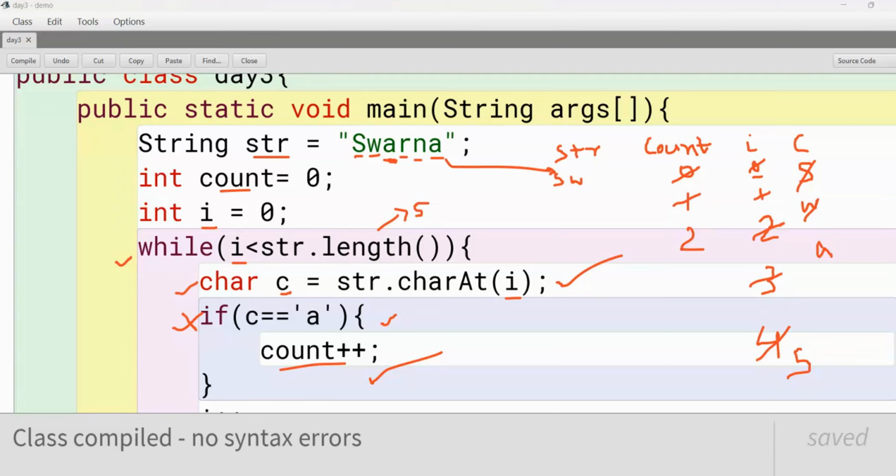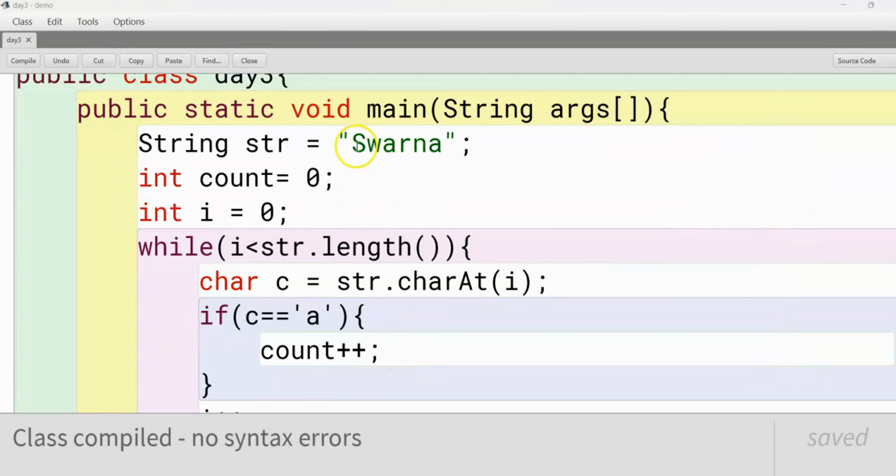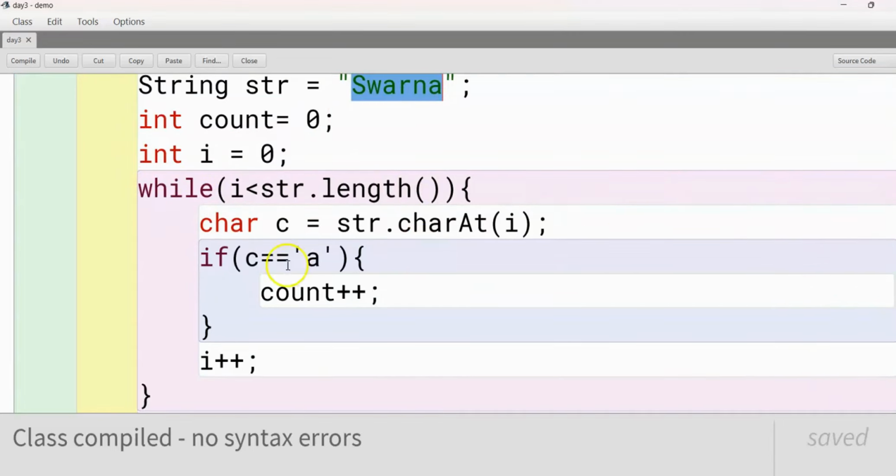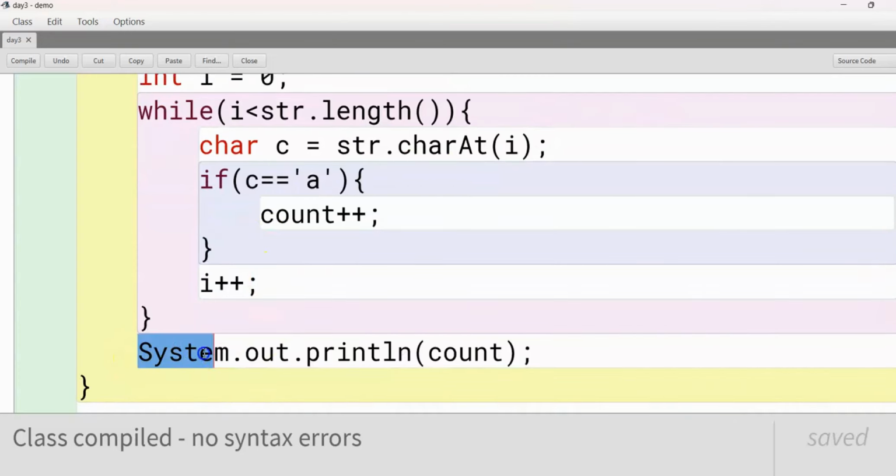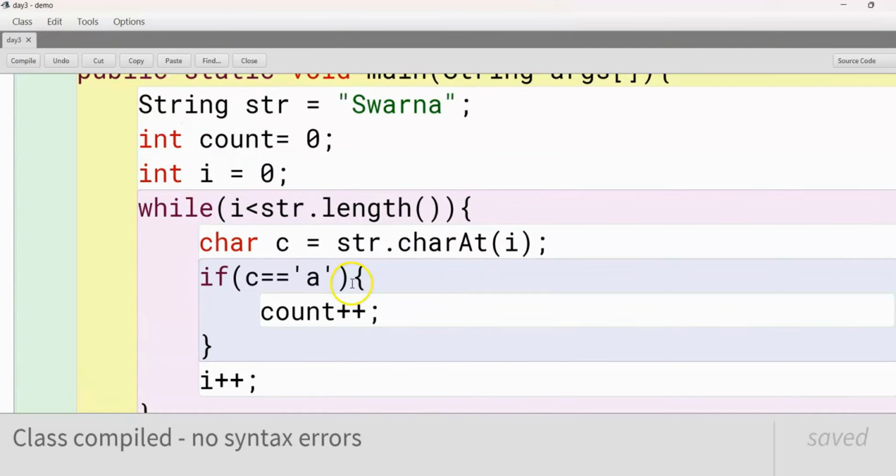Now it has reached the length of this particular string. This whole while loop will get terminated. And what will it print? It will print System.out.println count. That means 2 will be our output.